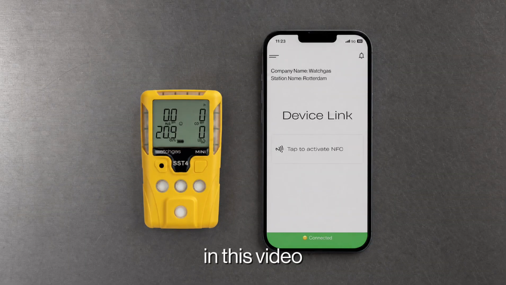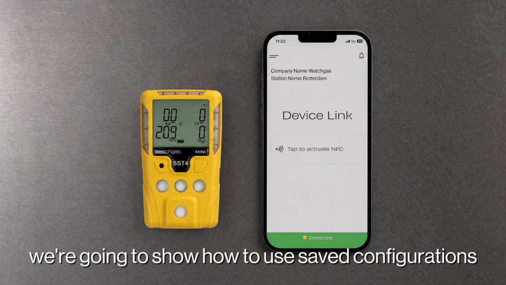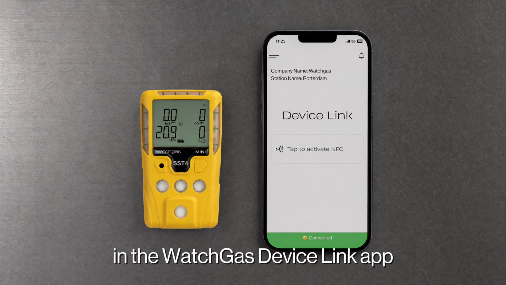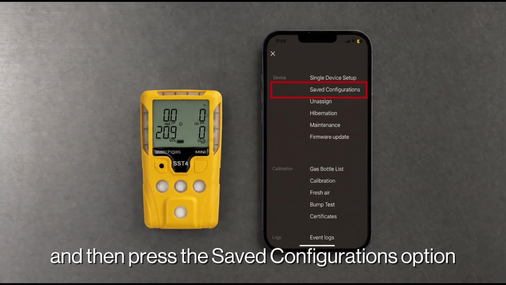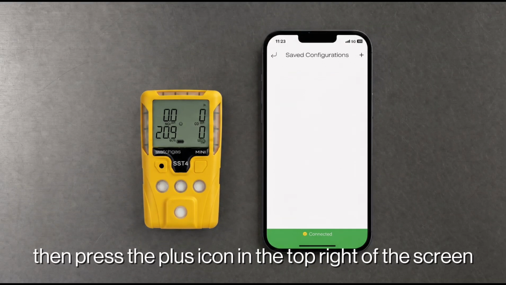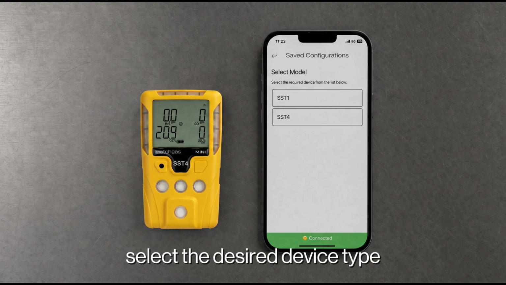In this video, we are going to show how to use saved configurations in the WatchGas device link app. Start by using your password to log in and then press the saved configurations option in the main menu. Then press the plus icon in the top right of the screen. Select the desired device type.